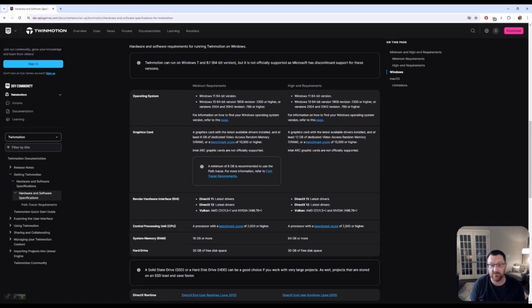You can also see here the high-end requirements do ask for 64 gigs of system memory, basically just RAM, which for a lot of people, considering, depending on what you look at and whose data you look at, a lot of people are still using 16 gigs and all the way up to 32. So please keep in mind here, if you want to get the best out of Twinmotion, you are going to have to make a substantial hardware investment, and you're going to have to keep making the hardware investment.